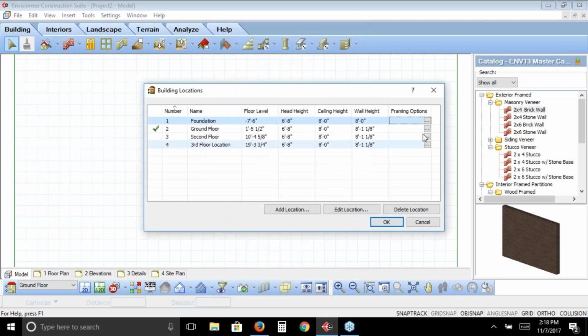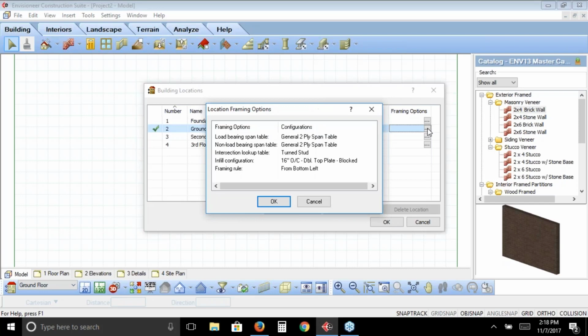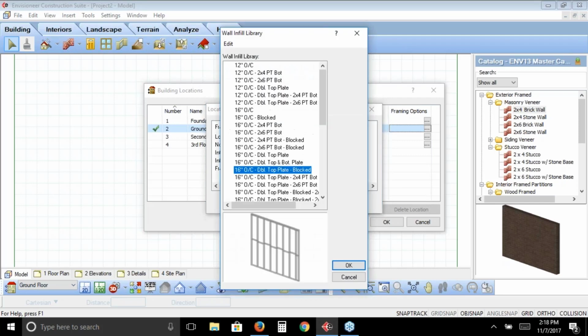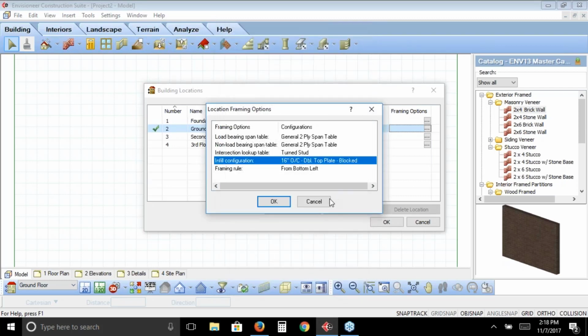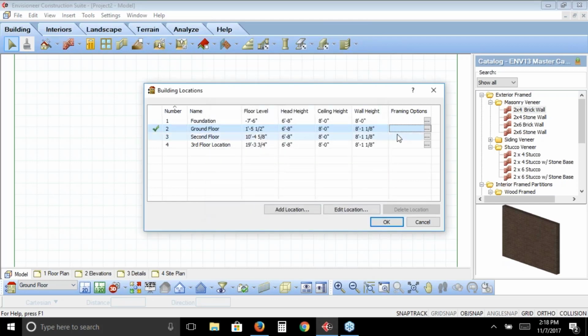If I hit cancel here and cancel and look at the ground floor location in comparison, you can see that it's 16 inches on center double top plate, and there's blocking halfway up the wall. I can choose again any different infill that I want to be reflective of how I want to frame walls on that particular location. So every location can have its unique framing information on how you want to frame walls and openings on that particular location, so they can all be different. And so that's why this dialog box is so important.